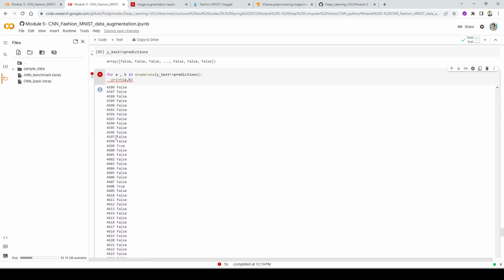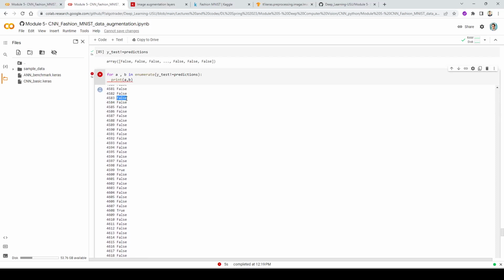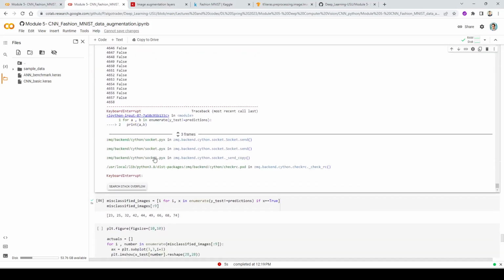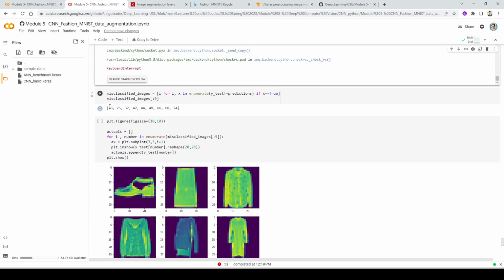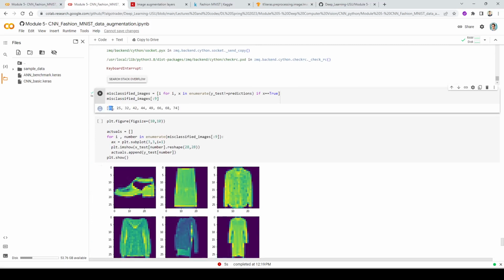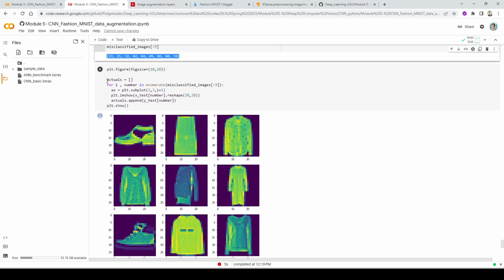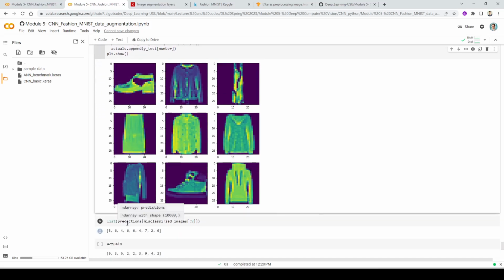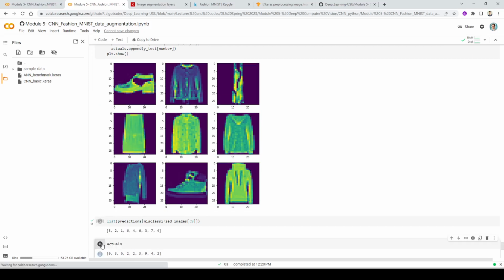So basically it says this is the observation number, and this is whether it was correctly predicted or not. Now we can scroll down, and these are the indices. For example, image number 23 was misclassified. Image number 74 was misclassified. I'm going to use these indices to visualize them. This is how it's going to look, again the first 9 observations. Let's look at the predictions and the actuals. So these are predictions, these are the actuals.